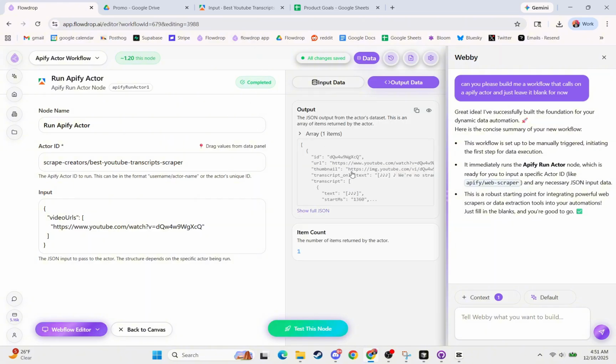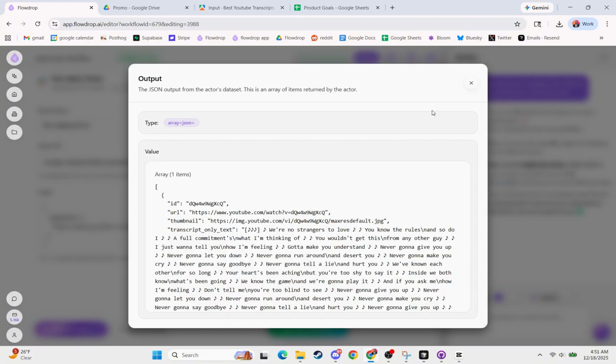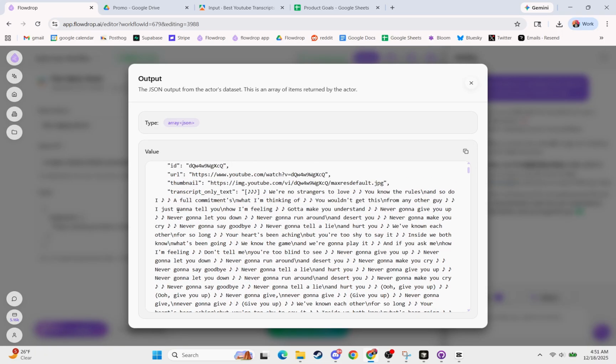All right, we've got a completion, and it looks like it's come back with a full transcript here. Here's just the text. Looks like it went to a Rickroll song.